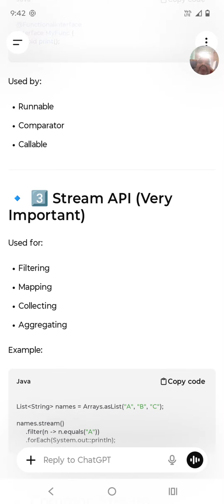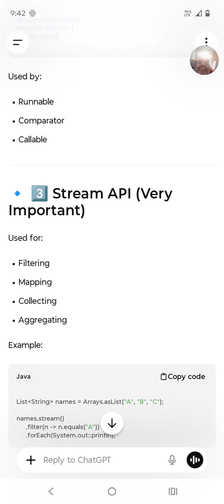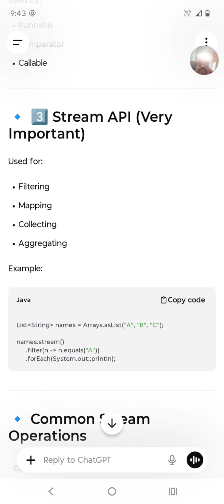Earlier, if you wanted to process any data with the help of collections, you needed to write a lot of code and a lot of logic. Now, with the help of Stream API, you don't need to do that. Data processing is simplified. You can see here, for example, I want to print only the first character of the list. You can say I have declared Arrays.asList of a, b, c, three values.